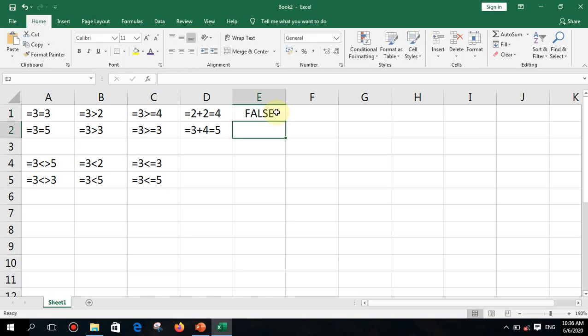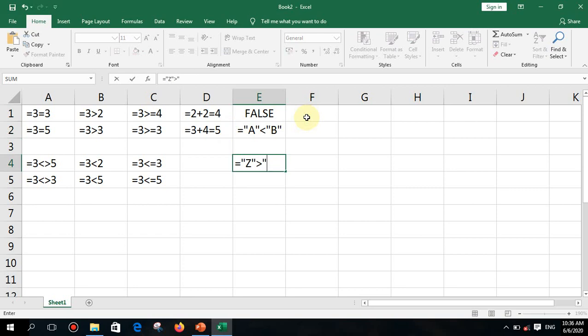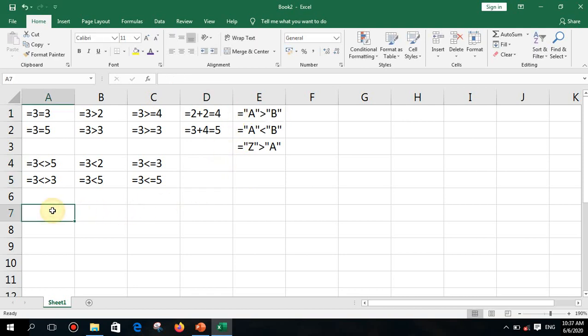Now false. What if I type A is less than B? It's true according to what I said, right? Then I'll type Z is greater than A. That is true. Right, hope you understood. This is the basic level of things.